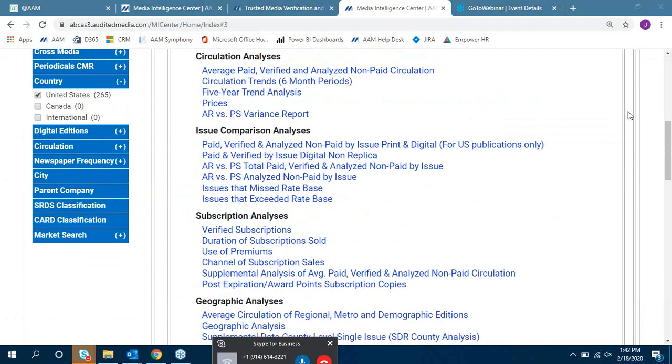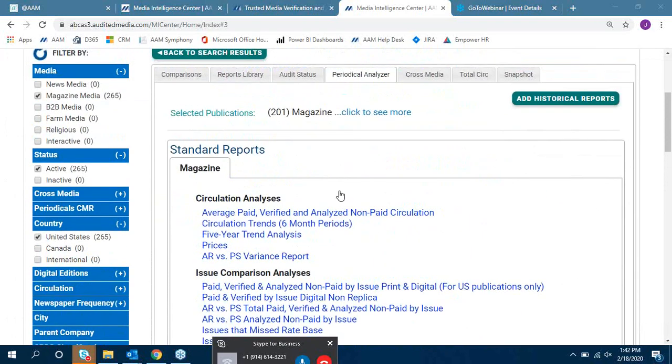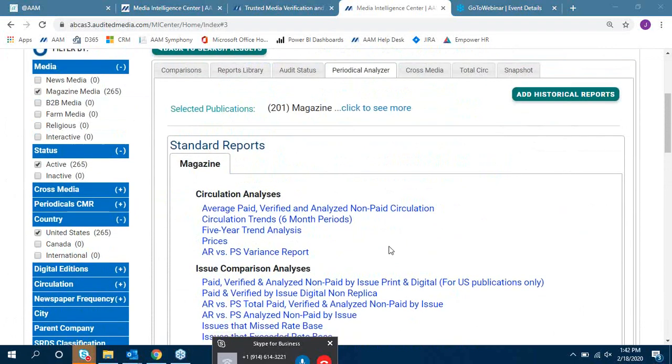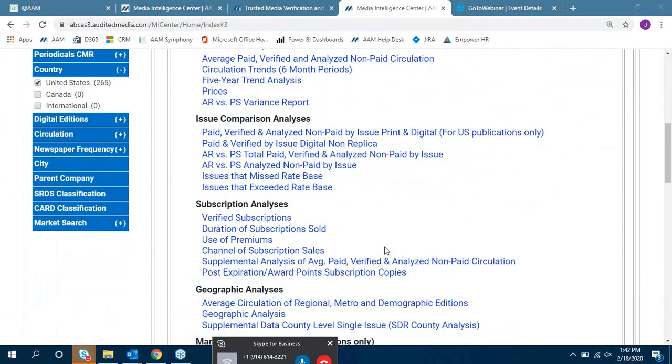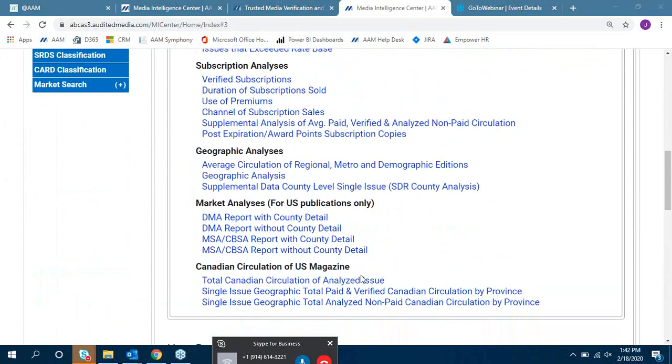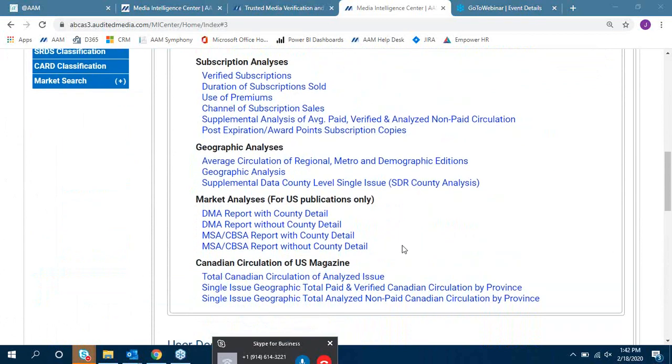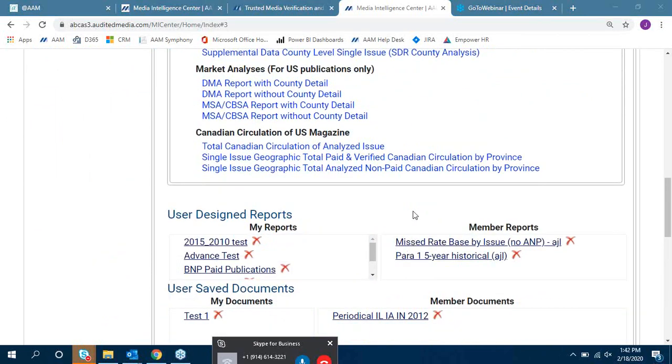So once again, you're going to find this data in the periodical analyzer. So I had already pulled in all of our U.S. consumer magazines. So I'm going to go ahead and keep all of our U.S. magazines in the periodical analyzer because it's easy to access our data. So from here, you can scroll down and choose the Canadian circulation of U.S. magazine section. It's the very last section in the periodical analyzer.